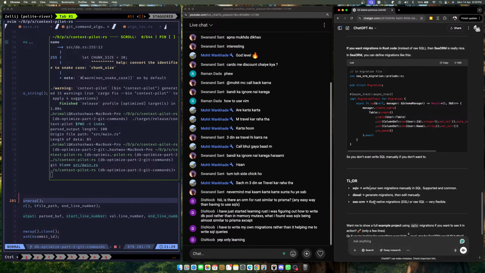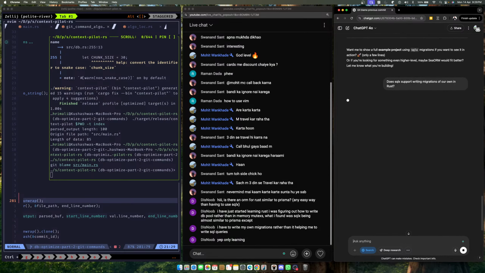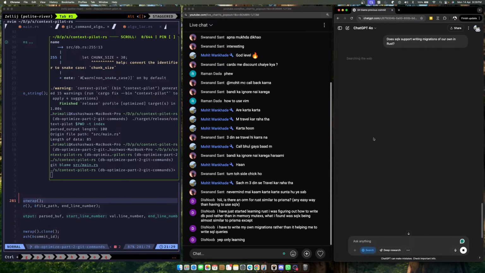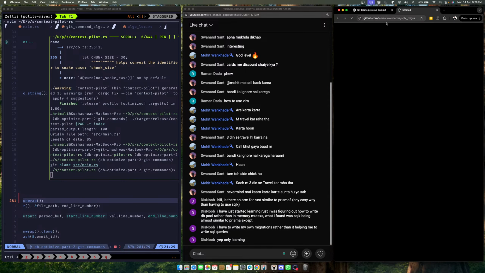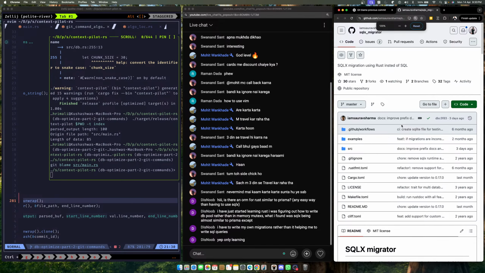It does say that it's supported. I don't know. I can actually ask, does SQLX support writing migrations of our own in Rust? I think if I do a search on the web, I'll get some links and I can share that with you, hopefully. Yeah, it does. SQLX migrator. Oh, how many stars do they have? 30 stars, is it?